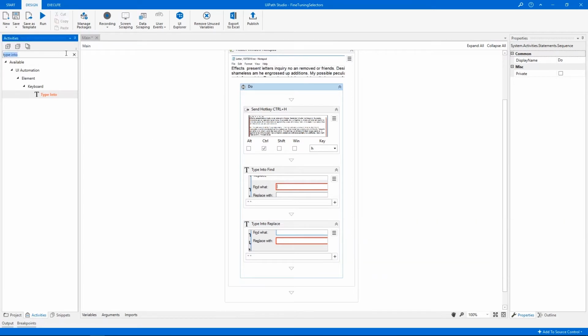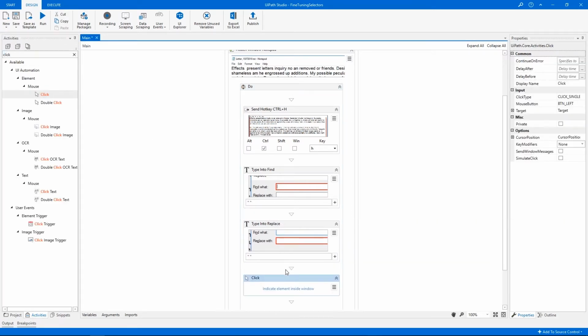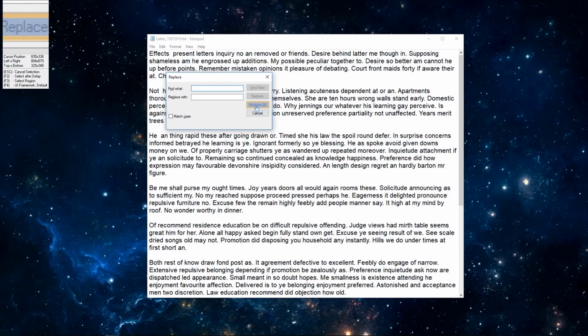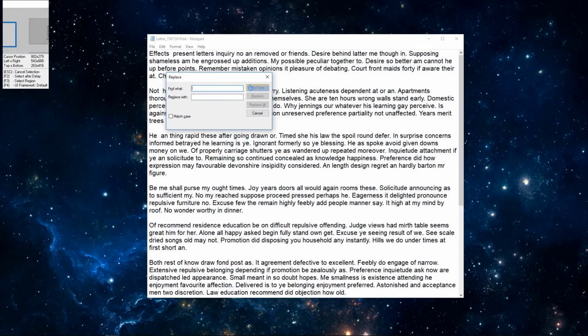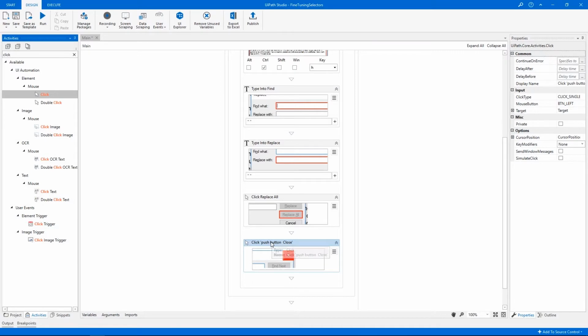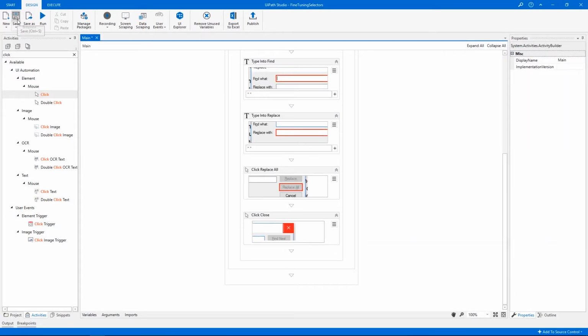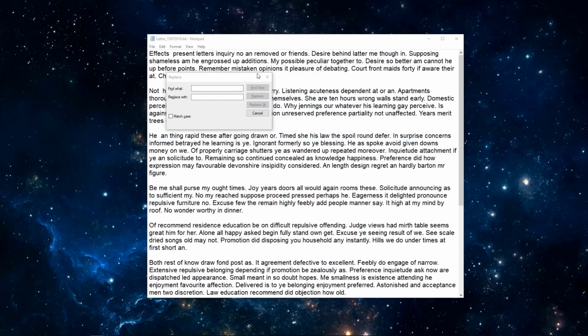And now we can move on to a click activity to select the Replace All button. After performing all of those steps, we can close the pop-up window using one more click activity. We'll save and run our workflow to see how the execution goes.